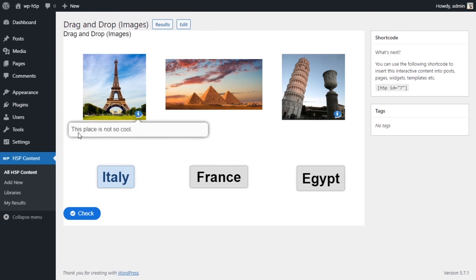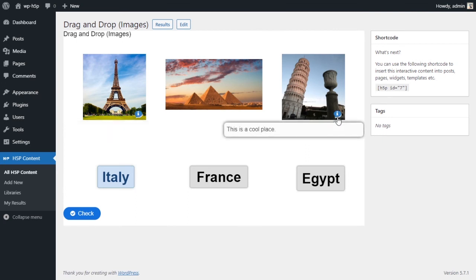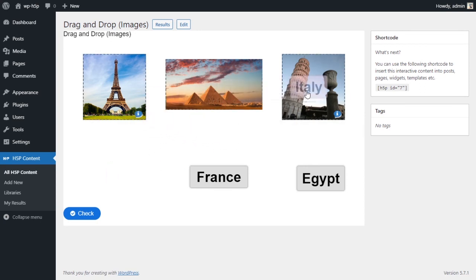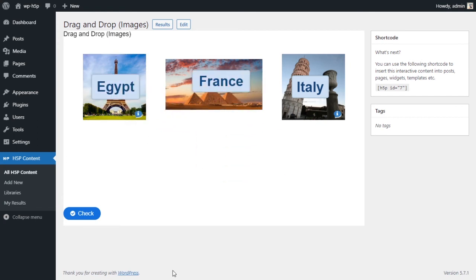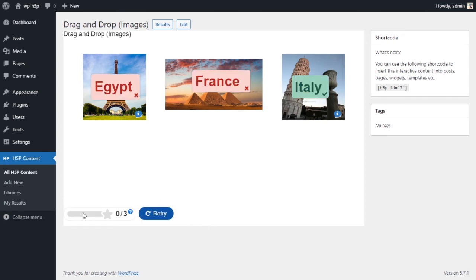We have our notes or tips, hints that you can leave. This place is not so cool. This place is cool. So let's try this. Let's put Italy where it belongs. Let's put Egypt in France and France in Egypt. We've already set up what the correct answers should be. And let's check our answers. And it tells me that Italy is correct, France is wrong, Egypt is wrong.